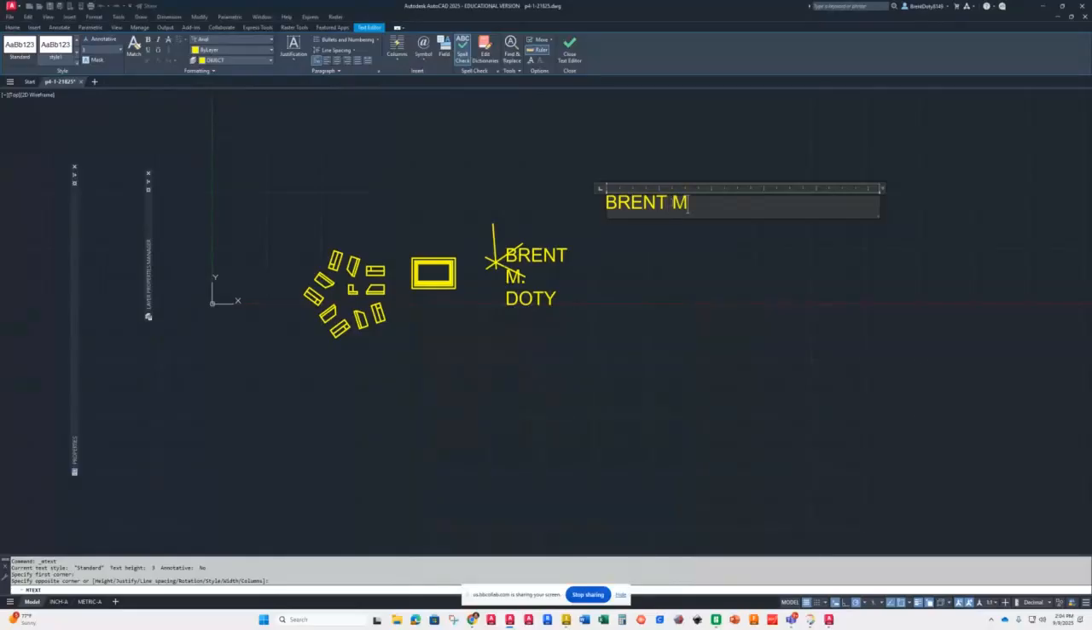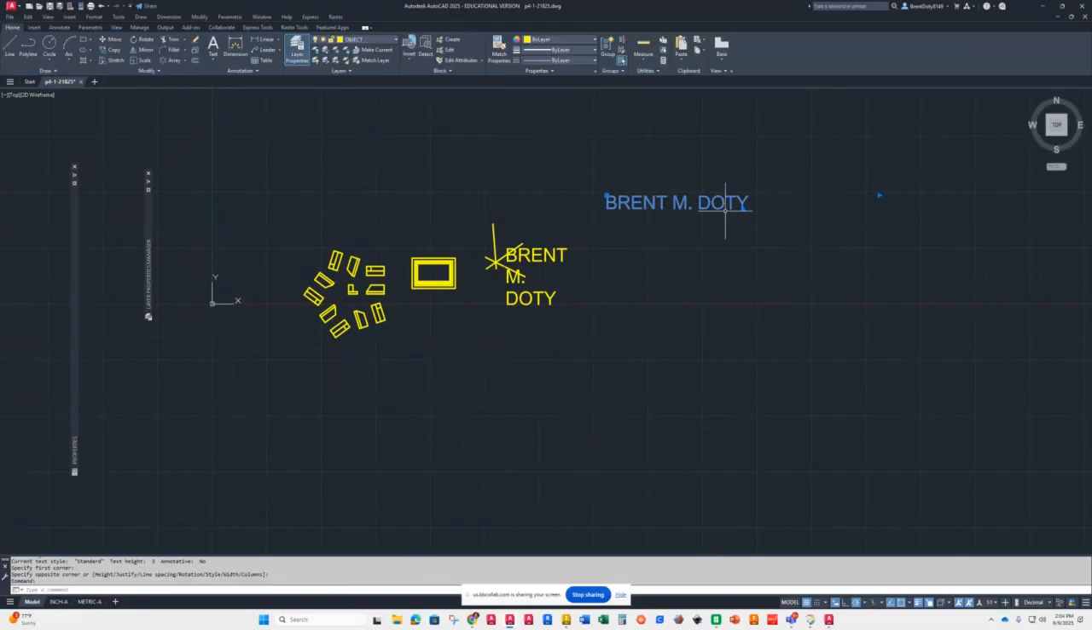Now I can do this, and then I can hit close text editor. If I pick on it, I could grab this little grip and make it go to 3 lines like I did the other one, just by changing the grips. So this one is all together as one entity, whereas the other one is 3 different lines.